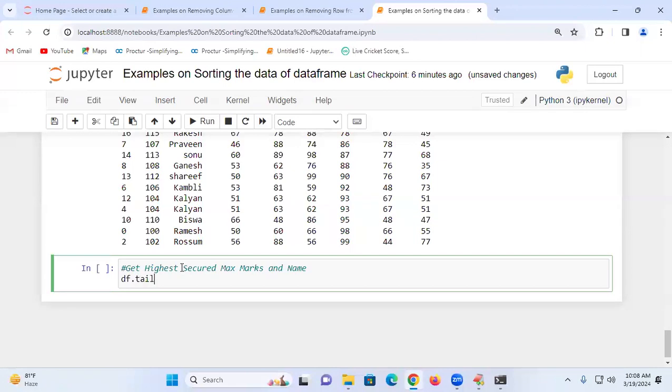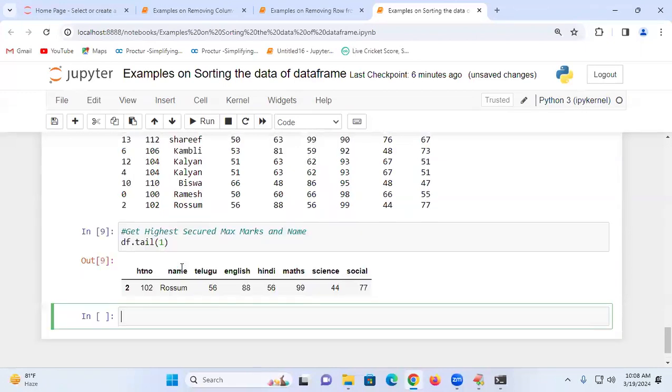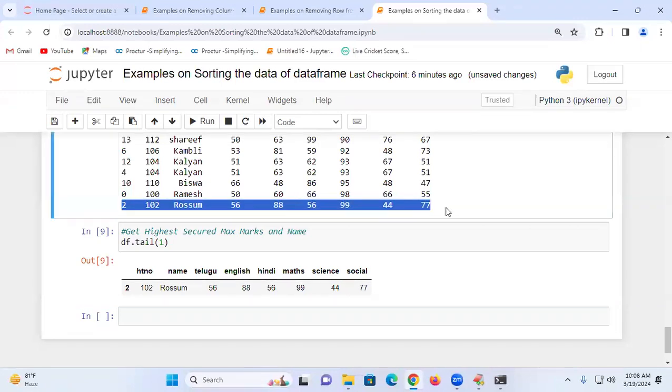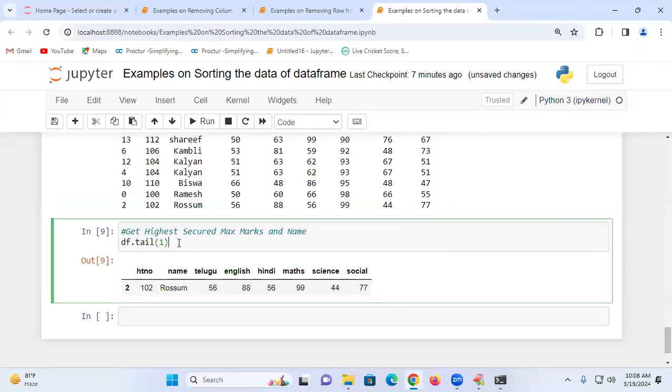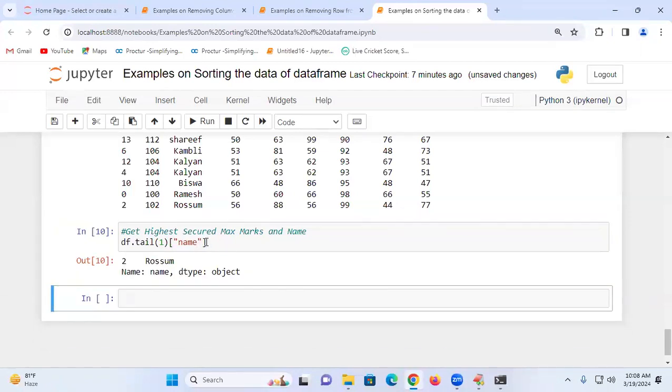Tail of 1. Look there, tail of 1. Tail will give you what? The last one. But I want to get what? 1, the last one. Tail of 1 of what am I writing? Name I am writing. Name, I got it. How simple it is.